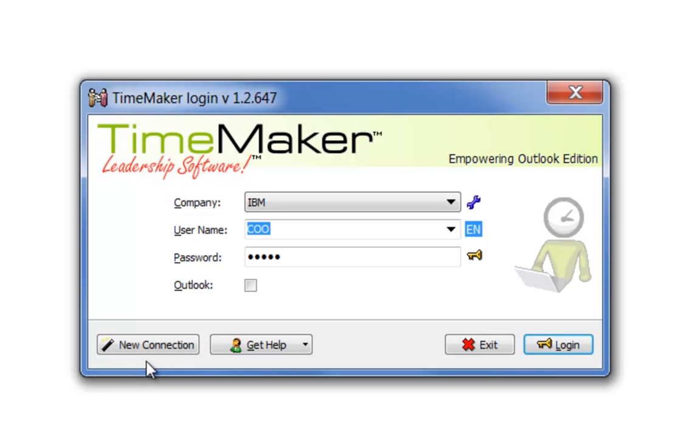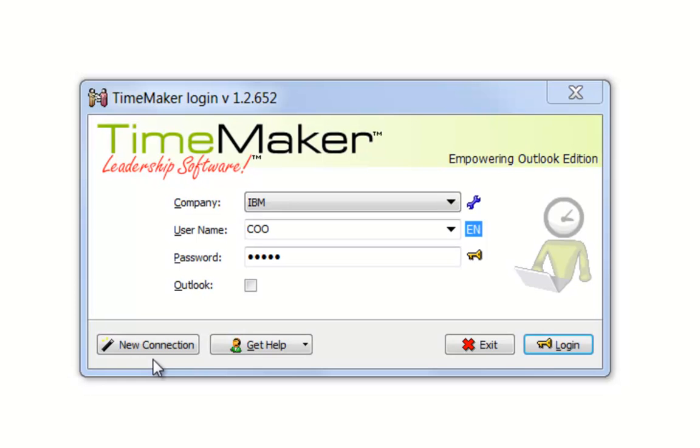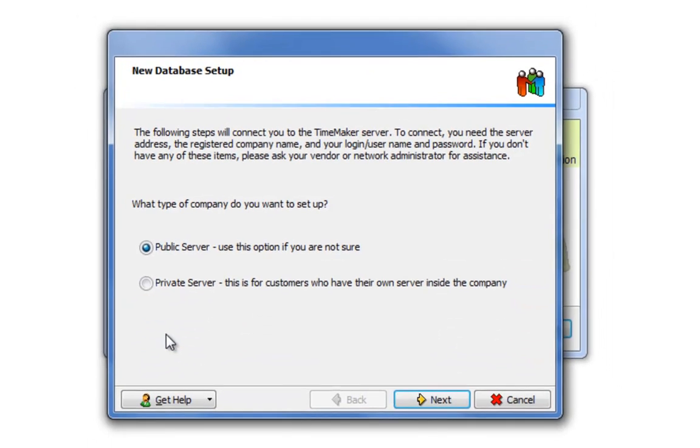By clicking this button and following various steps, you can gain access to a different database. It is not likely that you will need to use this unless you are an administrator or in other special cases. But there are some examples when you do. For example, let's say you're traveling and you want to download TimeMaker on a different computer. Then you would click New Connection.